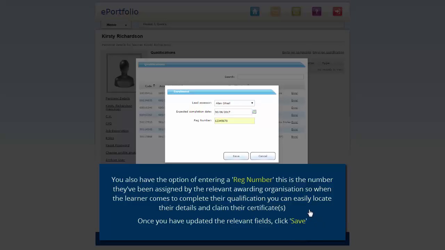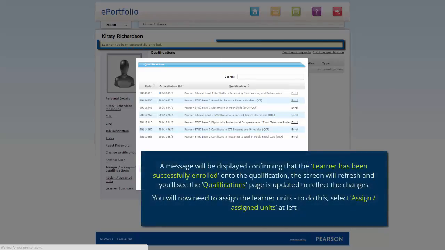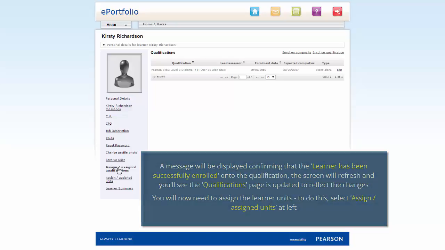Once you have updated the relevant fields, click Save. A message will be displayed confirming the learner has been successfully enrolled onto the qualification. The screen will refresh and you'll see the qualification page is updated to reflect these changes. You will now need to assign the learner units. To do this, select Assigned Units at left.